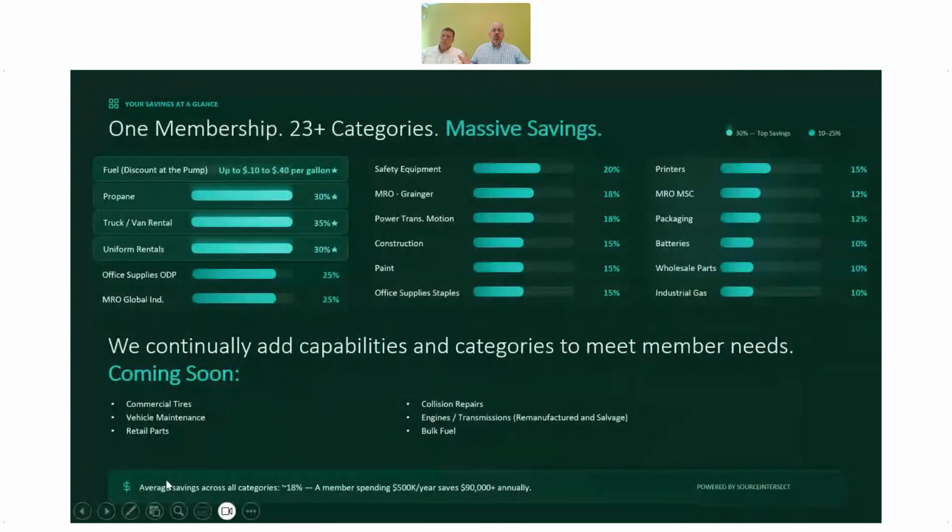In some of the other categories, I know the fuel is top of mind, and I'd love to take any questions. But we've got things like propane, safety equipment, MROs, which is typically a big spend. We've got commercial batteries, batteries for your vehicle, batteries for your tools, welding supplies, things like that. But I will go through a couple of the programs.